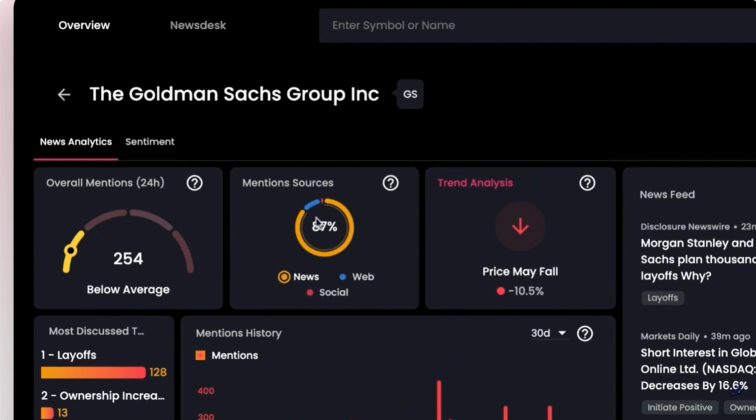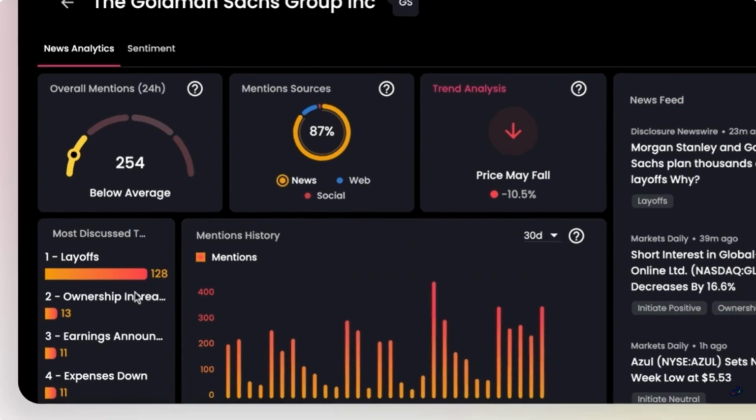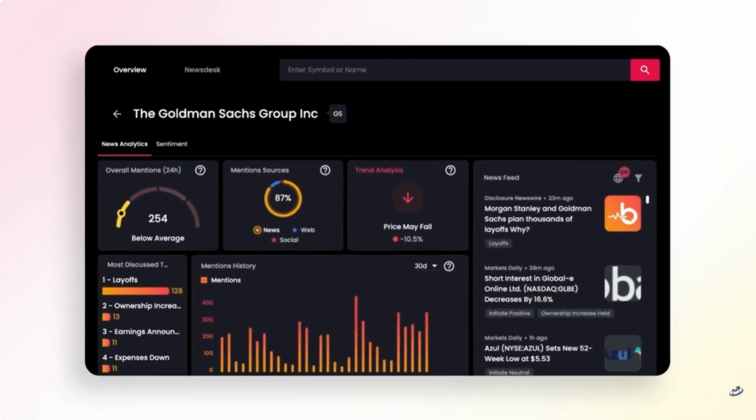Now, let's take a look at the most discussed topics to get a better understanding of why Goldman Sachs is being mentioned in the news. Looking at this widget, we can see that most of the mentions are because of layoffs. There is also some discussion around the stock's ownership increasing, earning announcement, a decrease in expenses, and a decrease in the price target.